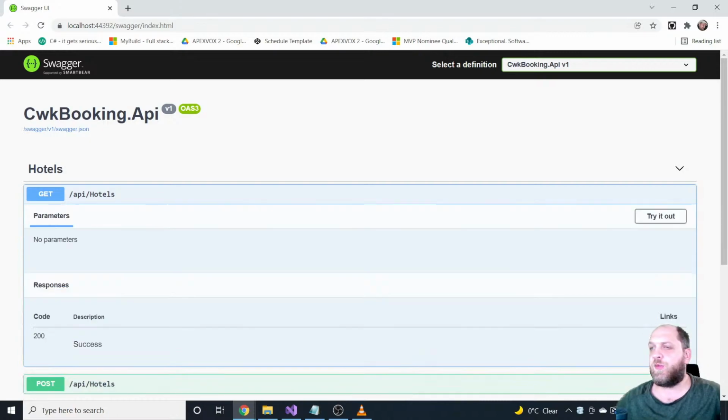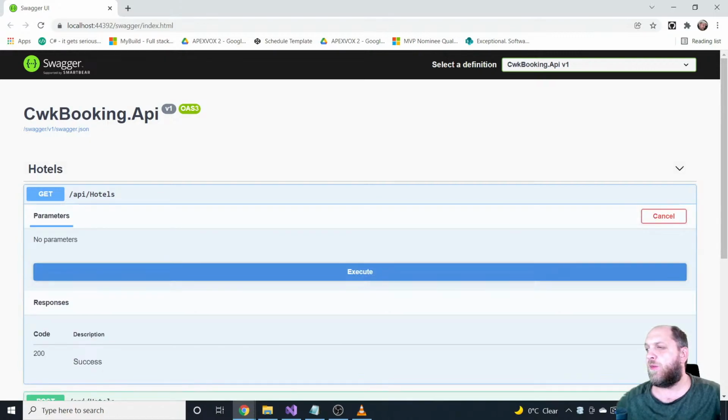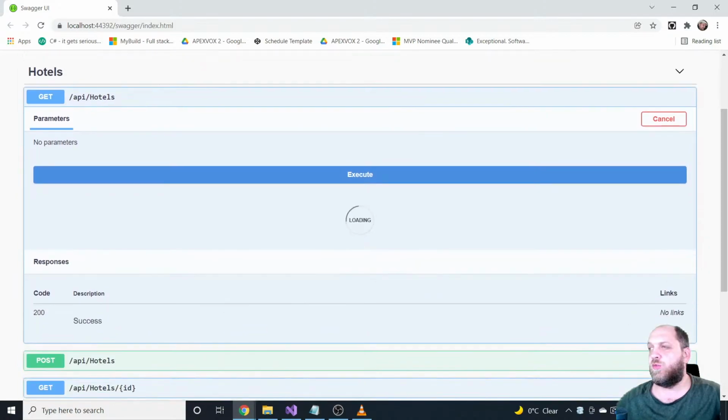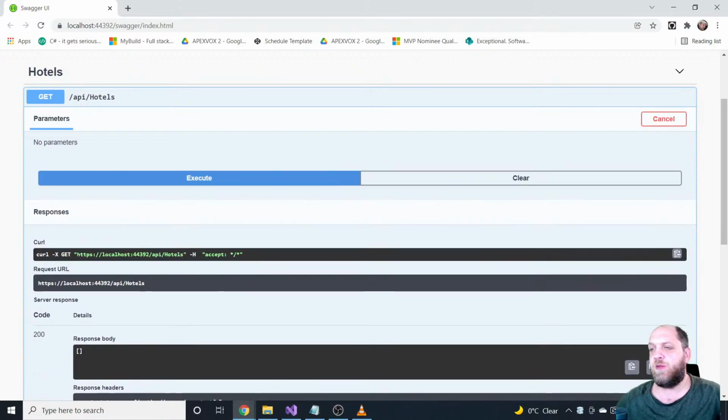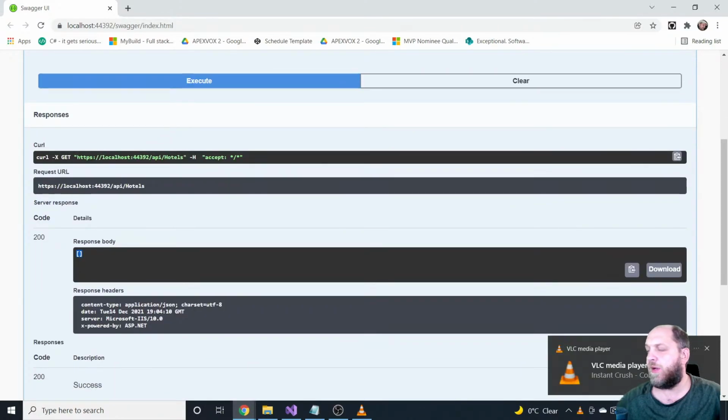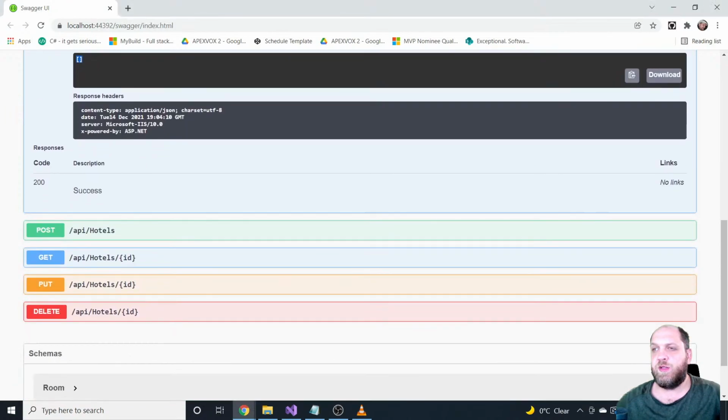So let's try this out first, this GET. Right now we don't have anything in a database, so I would assume this should return an empty array, which is correct. So the response is 200 and it is an empty array, which is exactly what we needed.